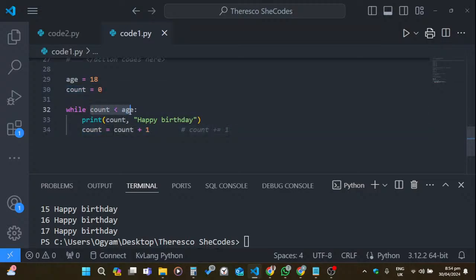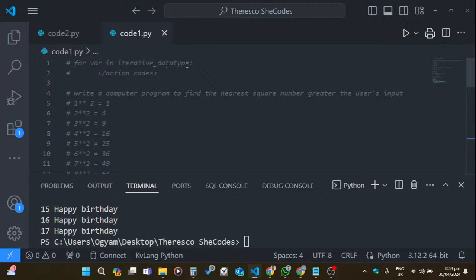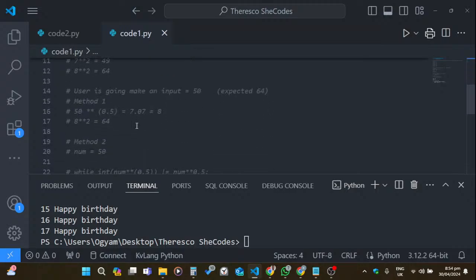A while loop depends on a condition. A for loop, on the other hand, usually depends on iterations. You are iterating over a variable.